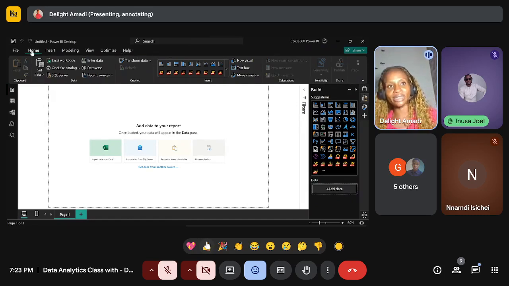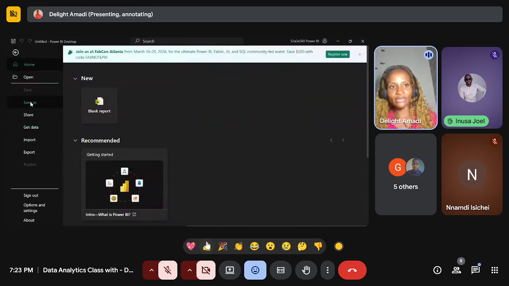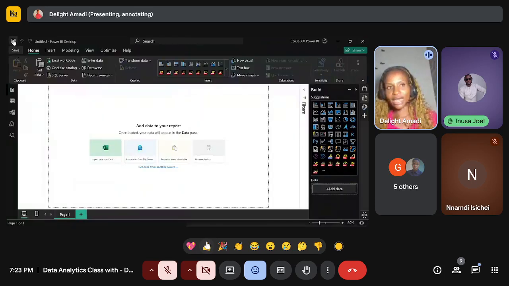But before that, there is an icon here. This is the save icon. So when you're done with your work and you want to save, if you don't want to go through Files and Save, you can just easily go to this save icon and save your work.